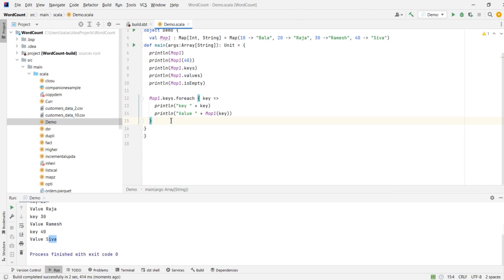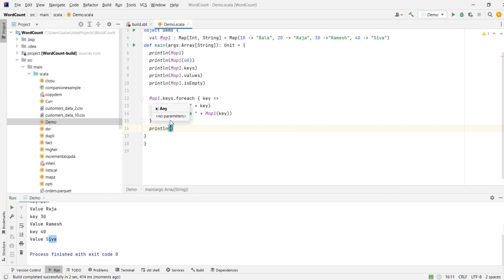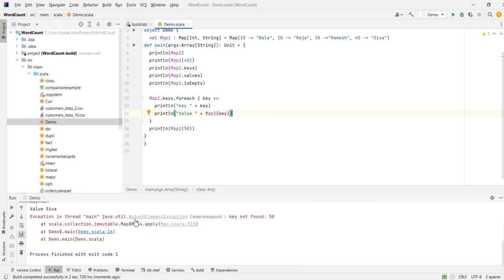Now what if I want to check whether any specific value exists or not? Let's say println map1 of, I want to test 50. Now we'll run and see what we get. It has given the exception: key not found 50.